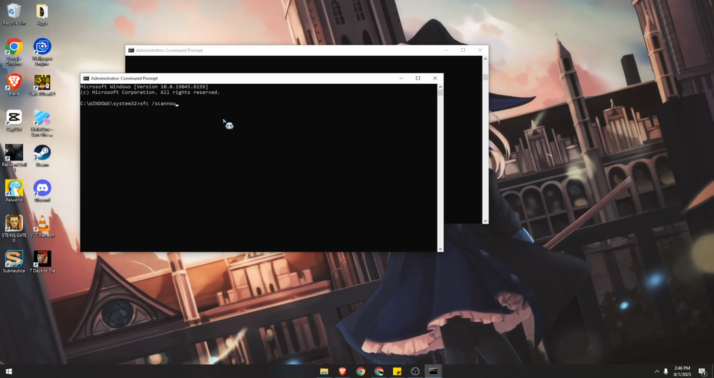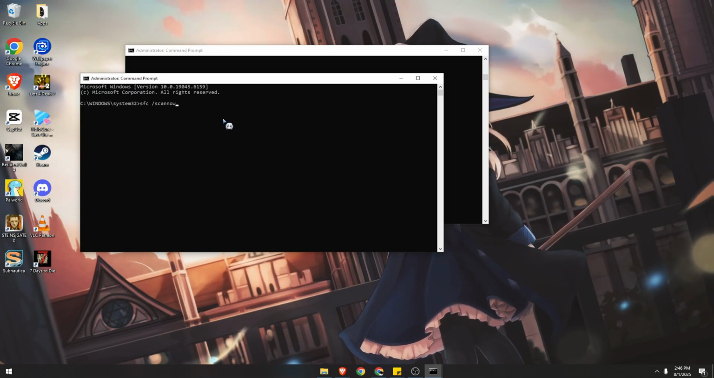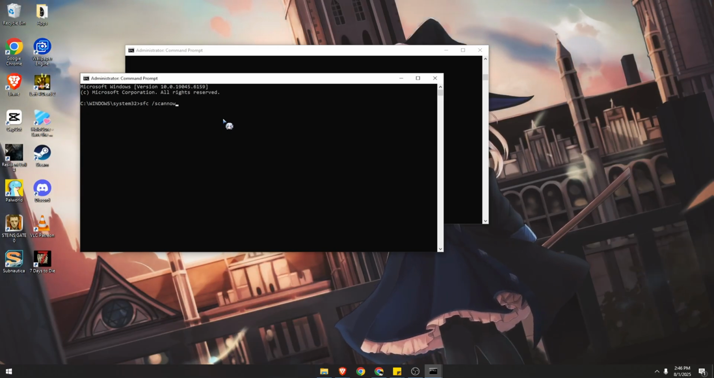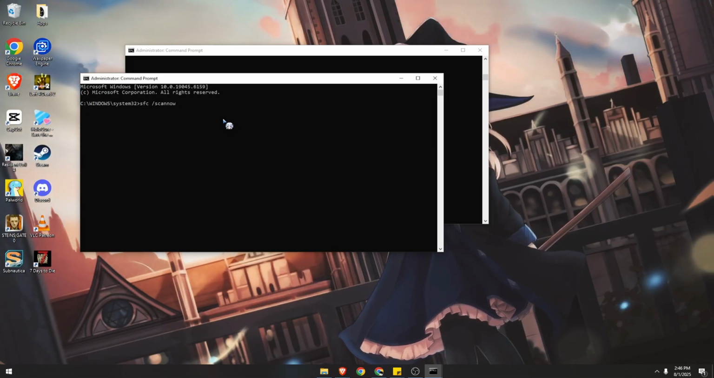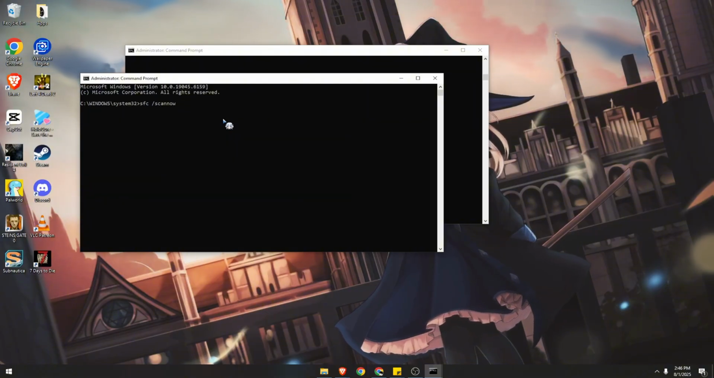So you can click on close. You can even restart your computer if you wish, but that should resolve most of your errors if you have encountered this before.